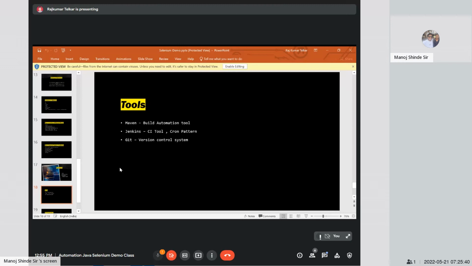Once that is over, we will see Git. So what is Git? Git is a version control system. Basically, why do we use Git? Let's take a simple example. I am writing all our code on my system. What will happen if my system crashes? All my project will be gone? No, there should be some cloud location where I can store all the details. So for that we use Git.